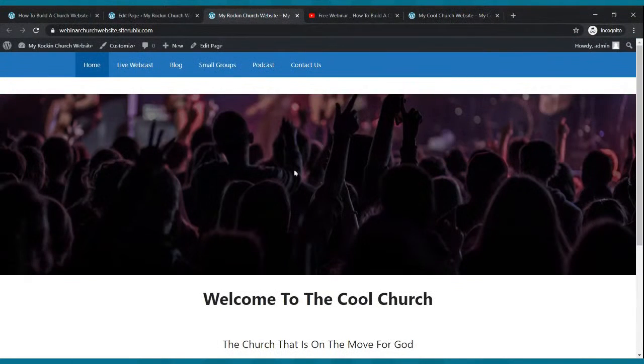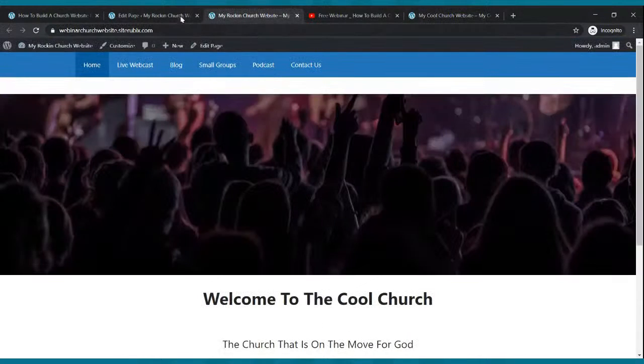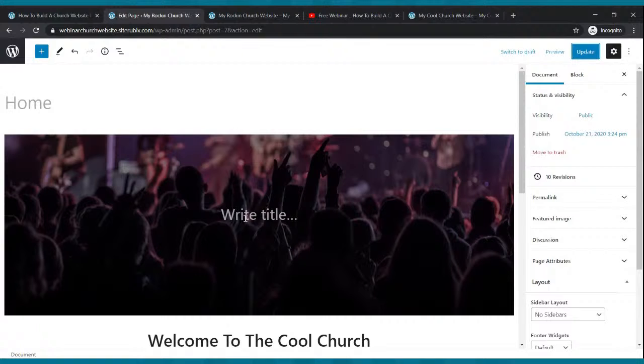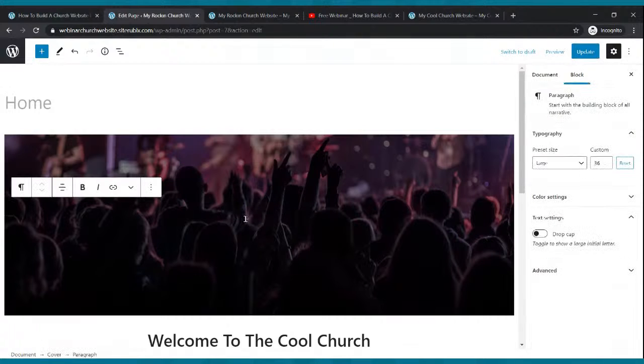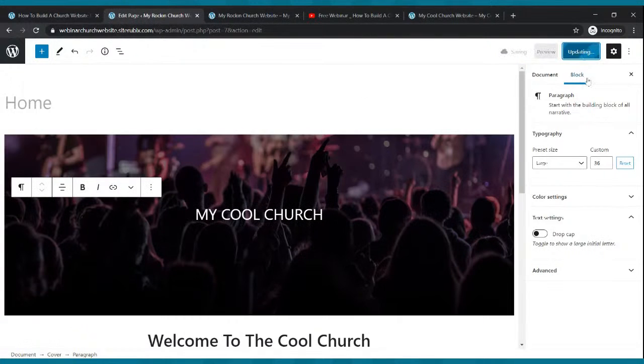But okay, so how do you put the writing, this writing right here, on the image? So let's go ahead and do that. The way you do that, see where it says write title? You click there. You just type in My Cool Church. Boom. And I click update.